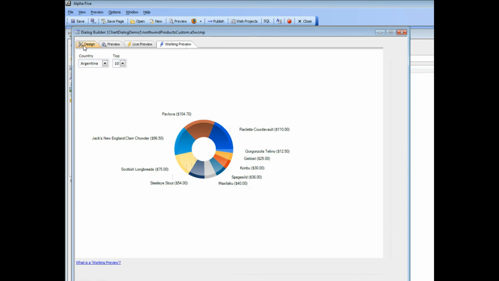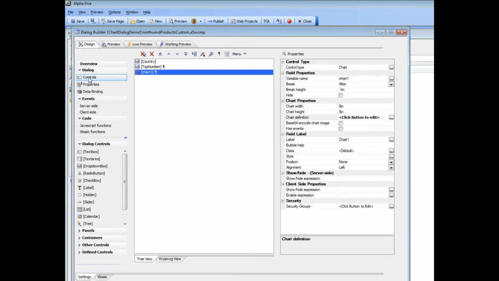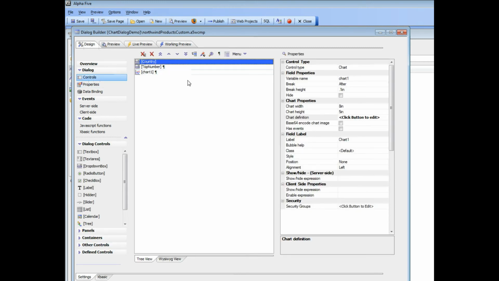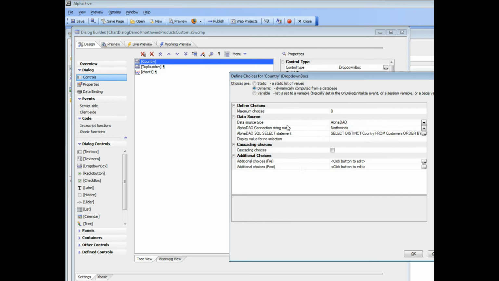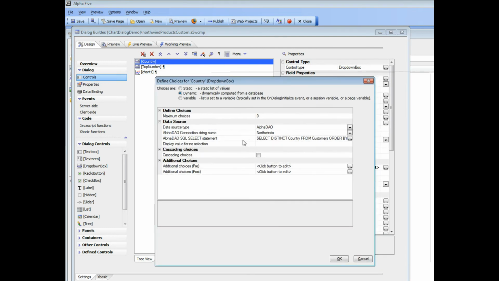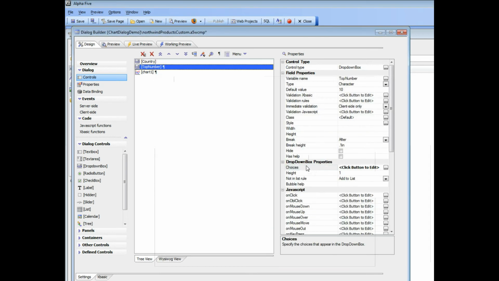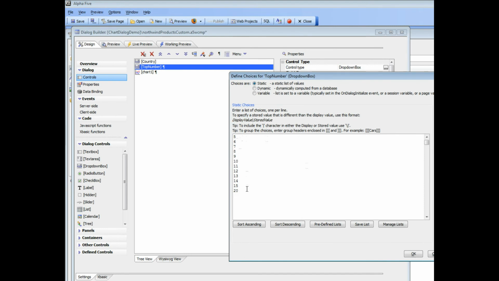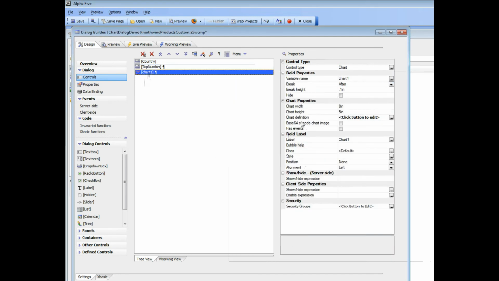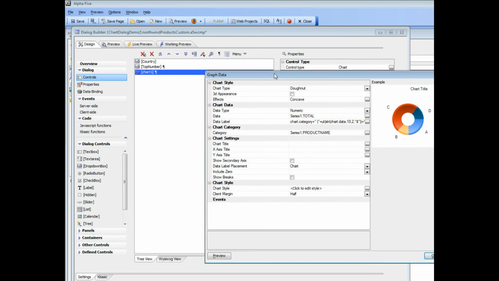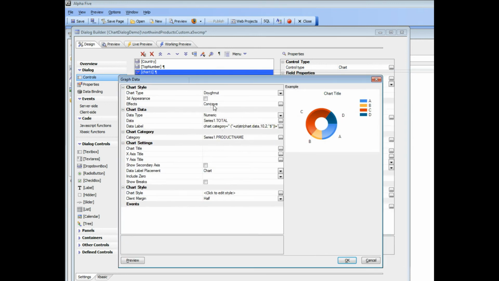So when we go back to design mode now, we can see that this dialog has three controls. It has a drop down for country, and the list of choices in the country drop down is based on the list of countries in the customer table in Northwinds. Then top number is just a static drop down with these predefined choices, and then here's our chart control over here. And if we look at the chart definition, we can see it's a donut chart.